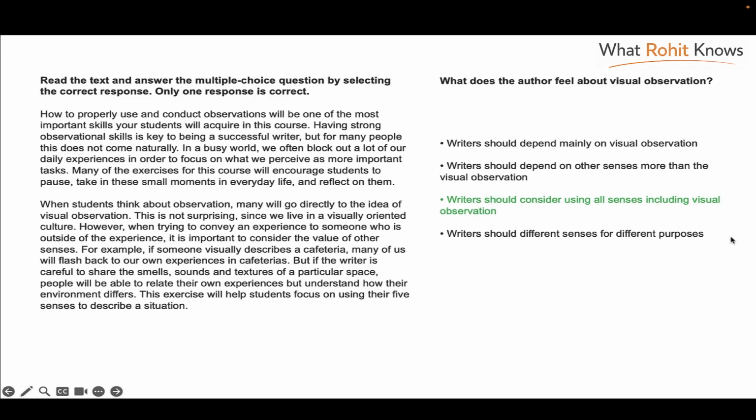Before we submit, let's look at the final option. Writers should use different senses for different purposes. I think that's not really mentioned here, and that's certainly not mentioned in the context of visual observation. The only information about visual observation is limited to these three or four sentences. Those tell us that first it says it's not surprising that people think observation is visual observation. And then he says, however, it's important to consider the value of other senses. So option 3 is the correct option.